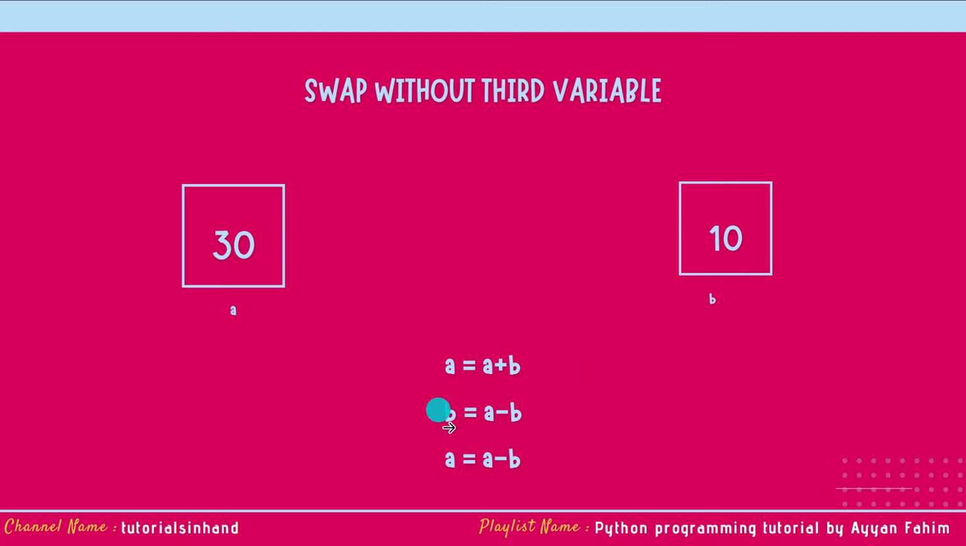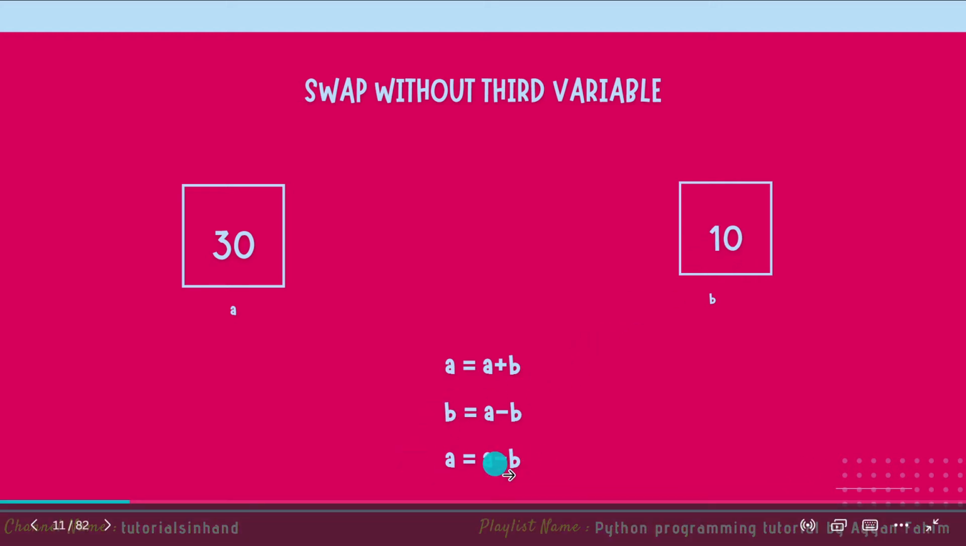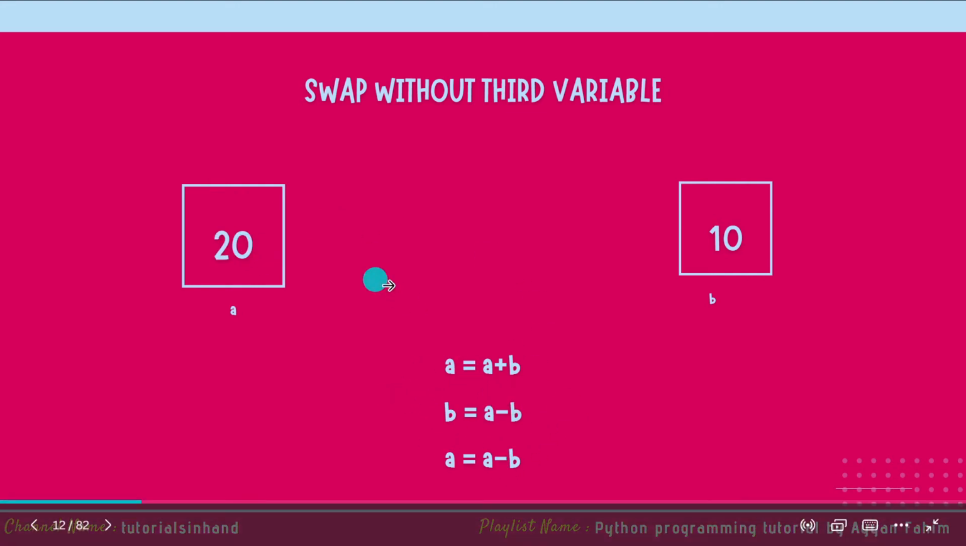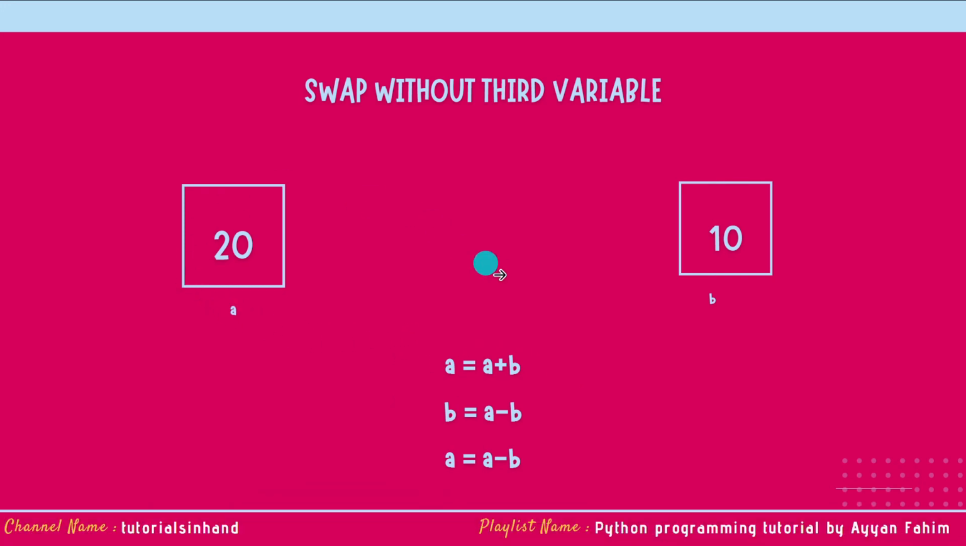And finally in the last step, it's telling us to put the value of a minus b again into a. So here a minus b is what? 20. So in a 20 would be there. By the moment we complete these three steps, we will be able to see that the swapping has been done. So this is the overall mathematical logic that we are going to use. Now let's quickly move to VS Code in order to see the programming part.